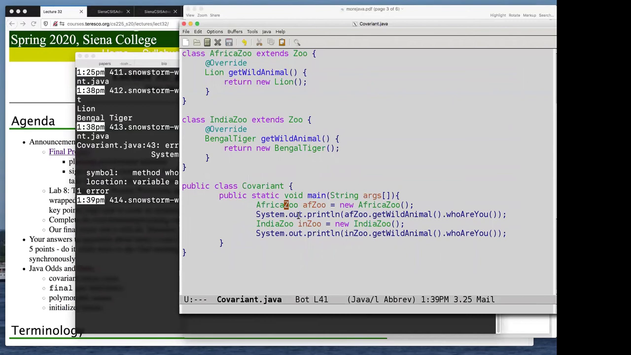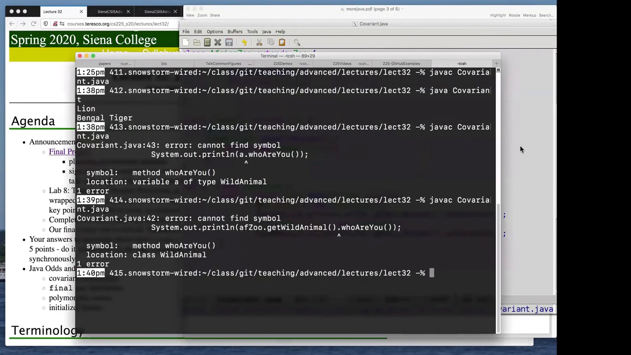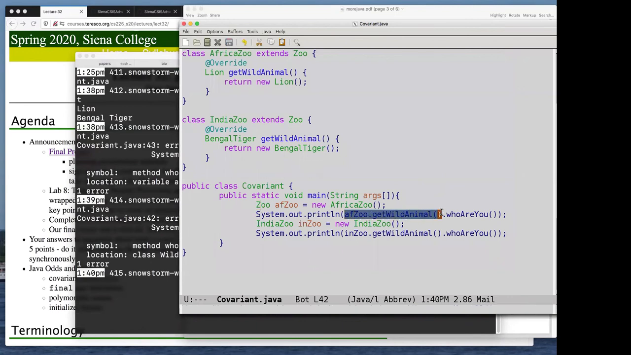The next thing that I'd like to think about here, and this is related to the first of those questions in that Google Classroom document, is this perfectly legal assignment here, right? I can assign an Africa zoo to a variable of type zoo because Africa zoo extends zoo, so it's also a zoo. If I try to compile it though, now that I'm referencing this get wild animal through a zoo object, the compiler doesn't know that this is actually going to be a lion object. So it can't call its who are you method.